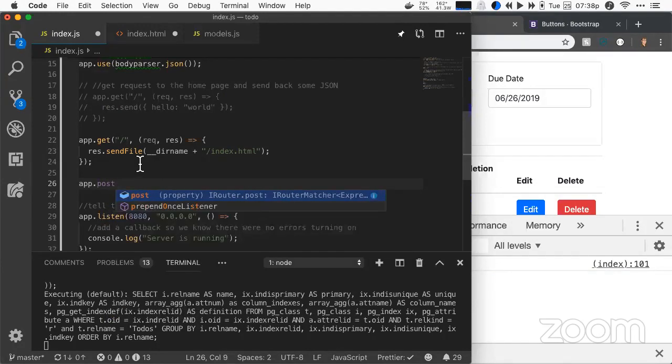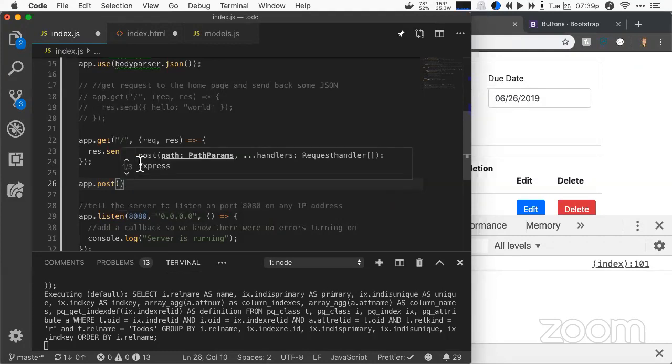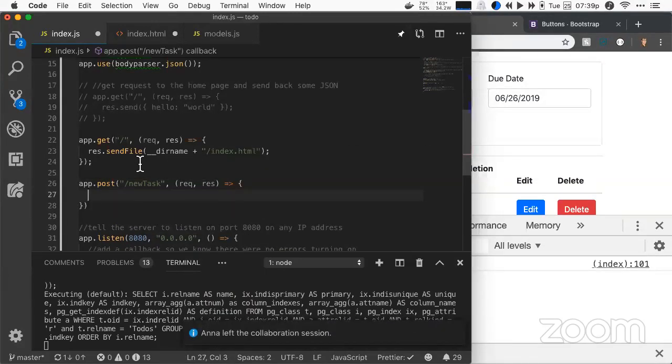Okay, to be completely fair, posting is normally for creating new things, and putting is normally for editing, like saving or updating. So I think we're actually going to do a post instead of a put, but a put would also be acceptable. And what do we want to call this? And what's our new task take? And I always res.send before I forget. And what we're sending back doesn't really matter at this point.